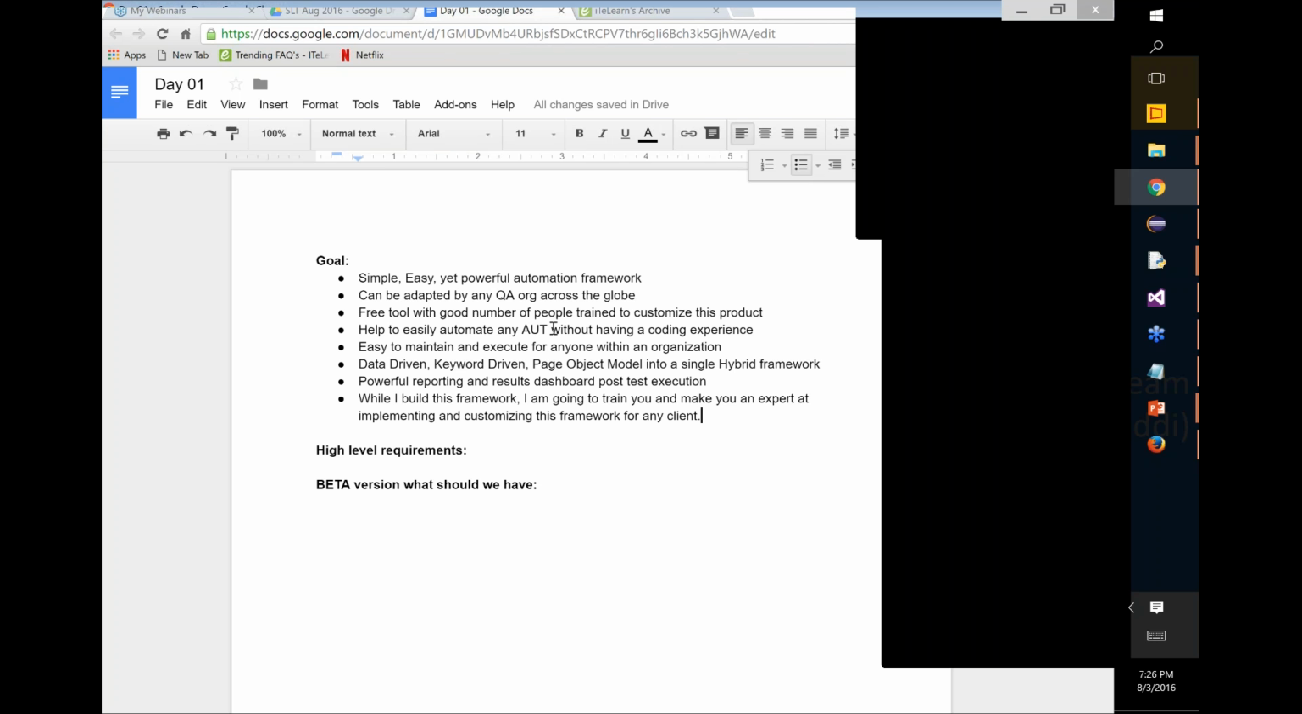Now let's talk about high-level requirements. What are the different things that we see in this as a product? So if you ask me, I have to divide this into a few modules or concepts. How a QA engineer can go about working with such a framework.